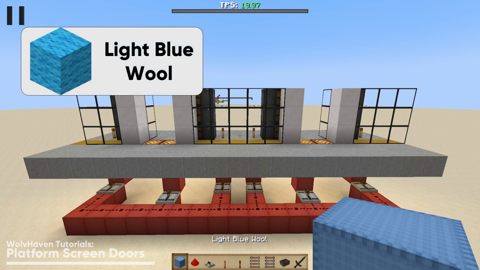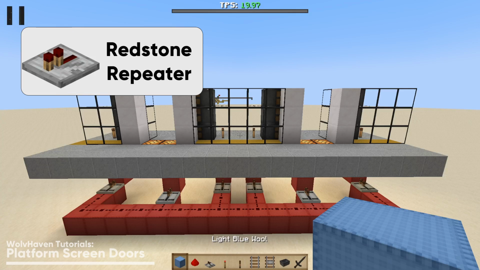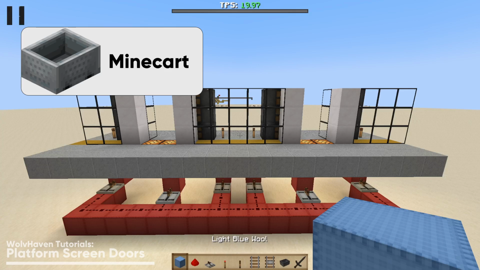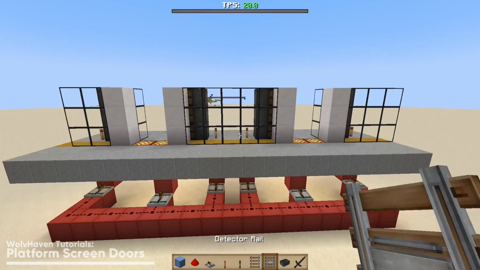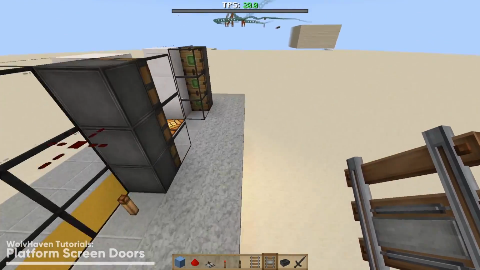Light blue wool, or any block of your choosing, which we'll use to place redstone on, redstone repeater, redstone torch, a rail, a detector rail, a cart, and finally a sword. We will now place detector rails next to the furthest away glass blocks of the doors and then connect these with rails.